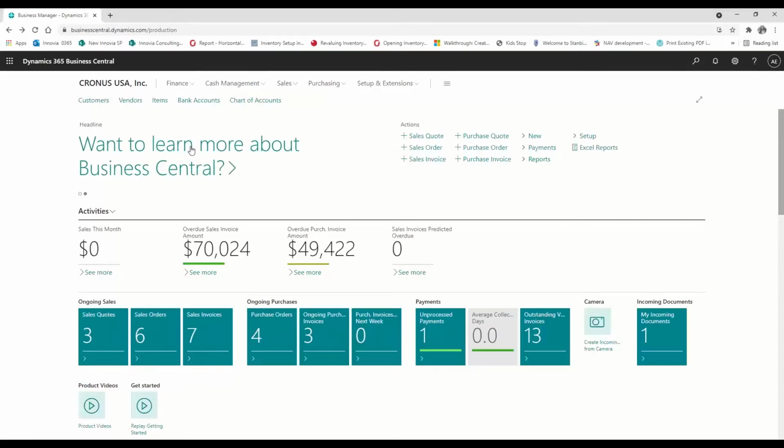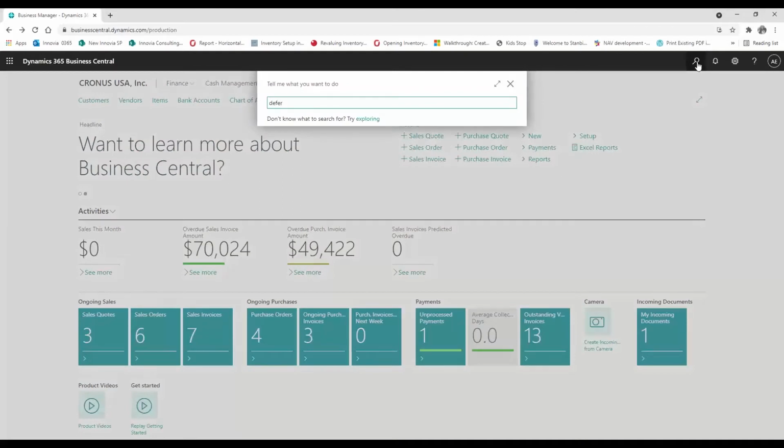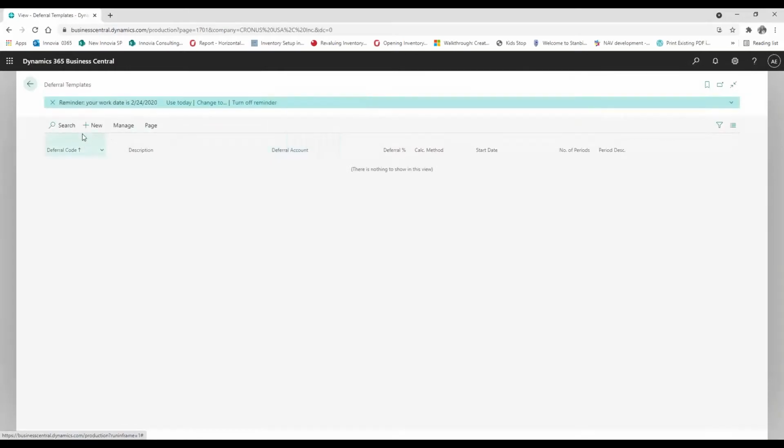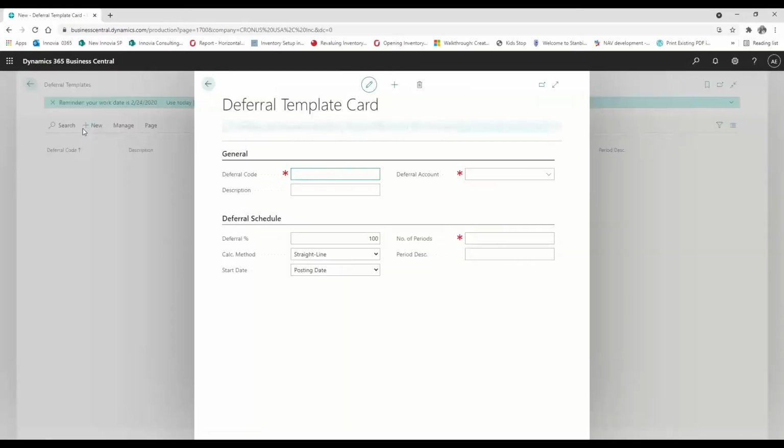So the first thing we do is we can use the search bar to just search for something called deferral templates, and it comes up. So we'll start by doing new, as we'll do in every other page in Business Central. So we give it a name. Let's assume we were creating a deferral template for insurance. So I call it insurance deferred.